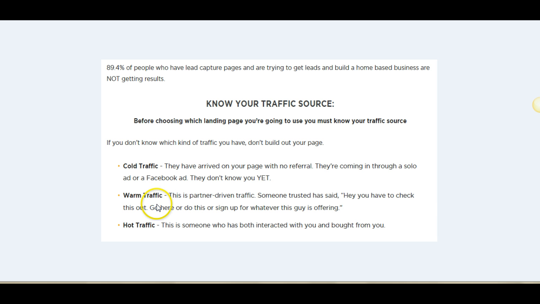Warm traffic is partner-driven traffic. Someone trusted has said, hey, check out this guy's page, or go here and opt in and sign up for what this guy's offering. That means someone who knows you is sending traffic, maybe to their list, and saying, hey, this guy has something really cool that you want to check out. So here's a link and a capture page that you want to definitely opt into, because he's pretty cool and he knows what he's doing.